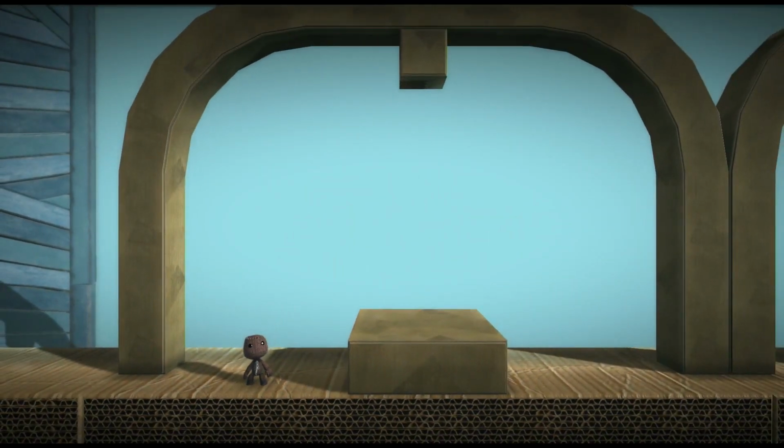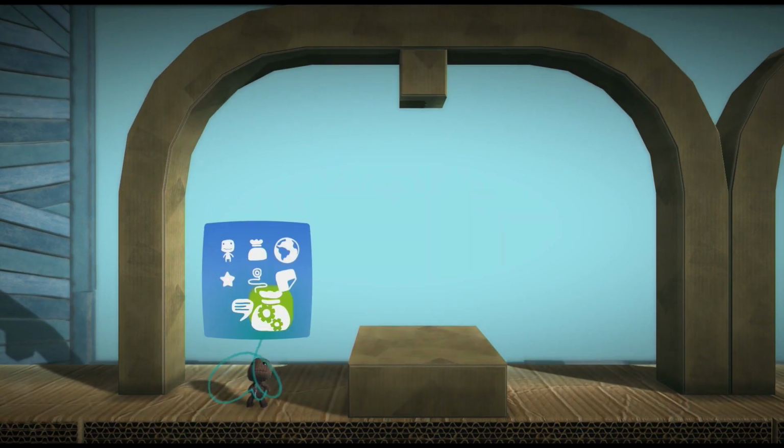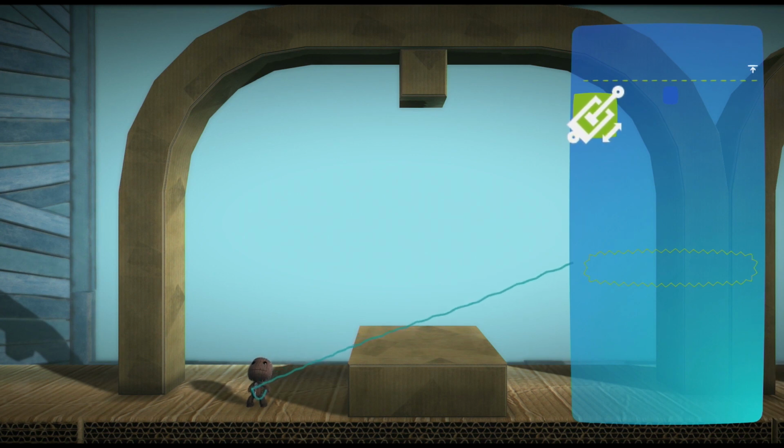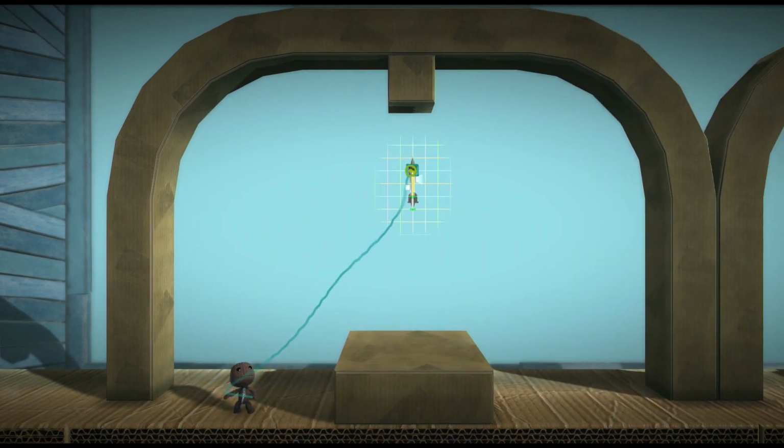A piston is a rod-like connection between two objects that can get longer and shorter. They're on the gameplay page of the tools bag, so navigate to them with the left stick and select them with the action button.